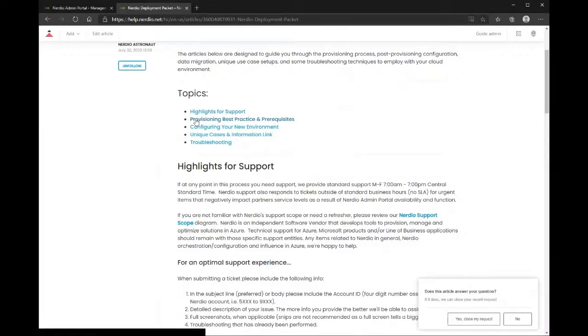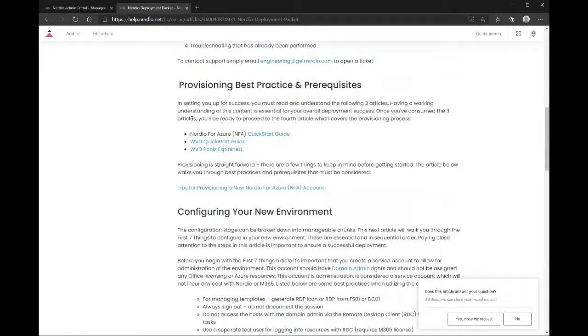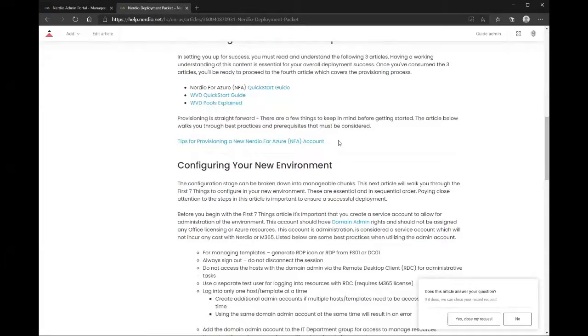Then what we're going to do is look at provisioning best practices and prerequisites, right? So during the provisioning process, when you're creating your account, if you want to access additional resources about WVD, here's information about our quick start guide. In general for Nerdio for Azure, we have the Windows Virtual Desktop Quick Start Guide, and then another one that explains WVD pools and the logic there in more detail. And then we also have tips for actually provisioning, right? When you're in there, if you say, hey, what were those 3 requirements for the user again? I can't remember. Check out this article and it'll walk you through that.